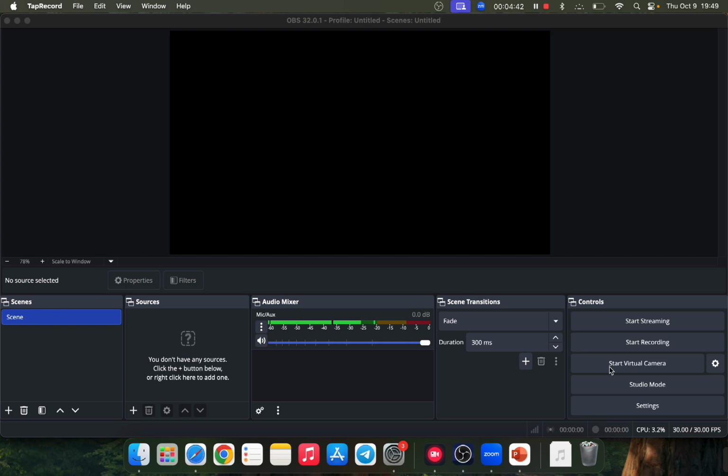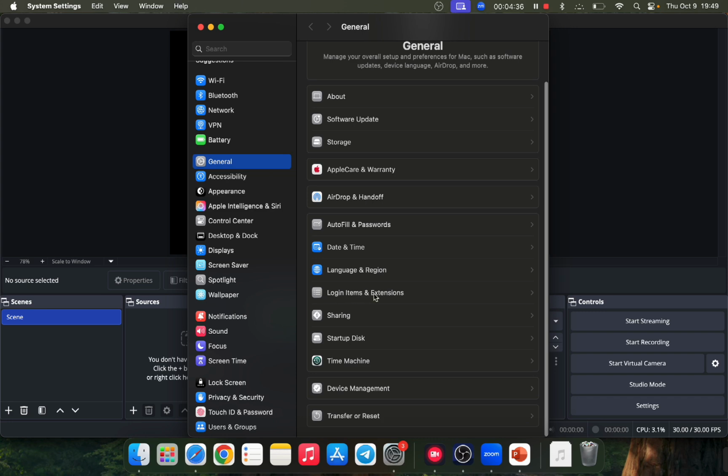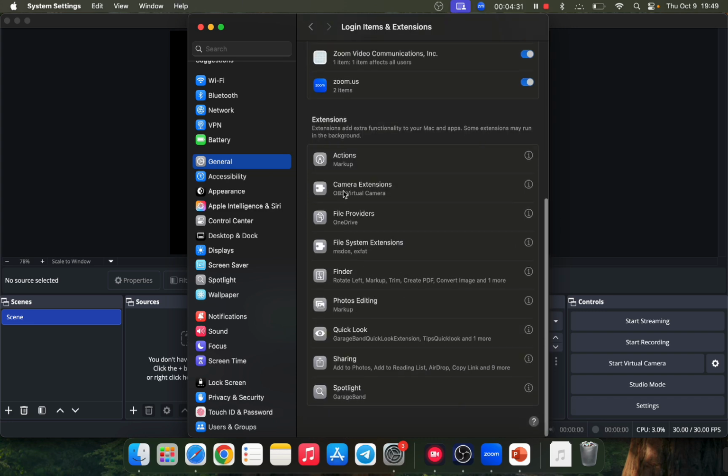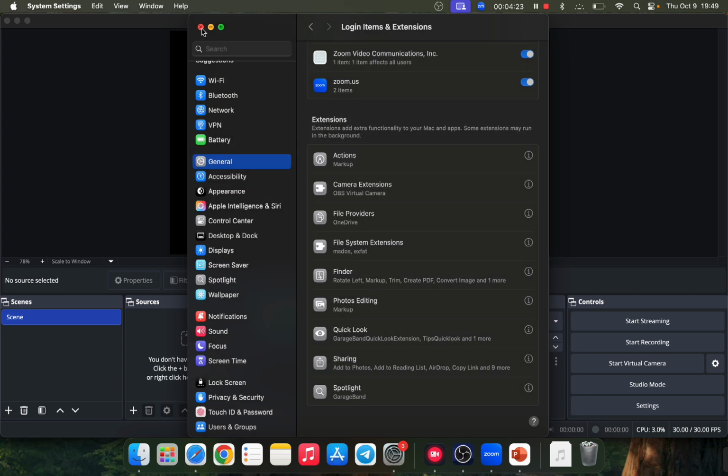So what you want to do is you're going to open the system settings, then you're going to go to general, then you're going to go to login items and extensions, then you want to scroll down. And over at camera extensions, you're going to click on the button beside it. Then you want to allow OBS over here. Then click on done. Now you can close the system settings.